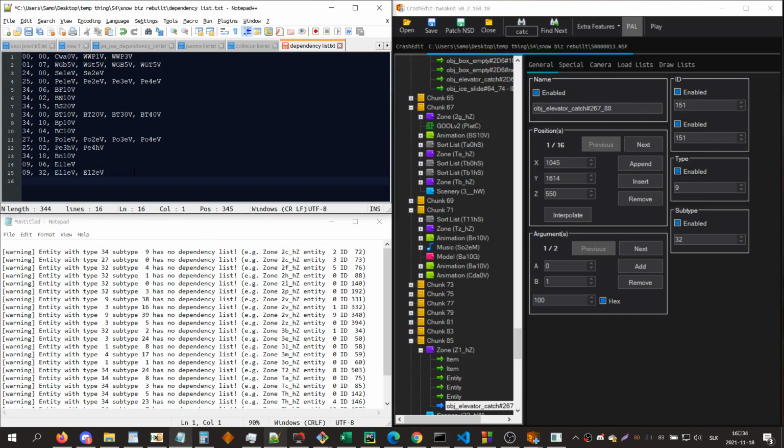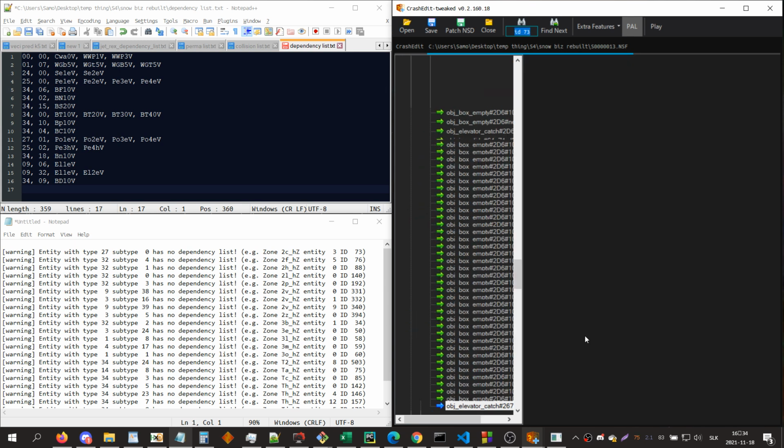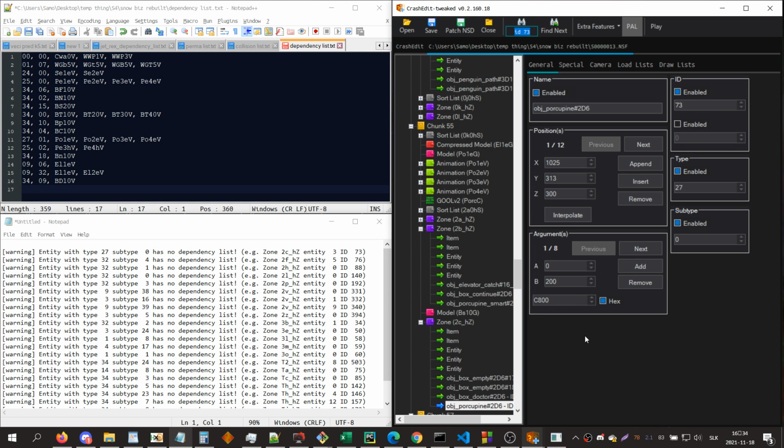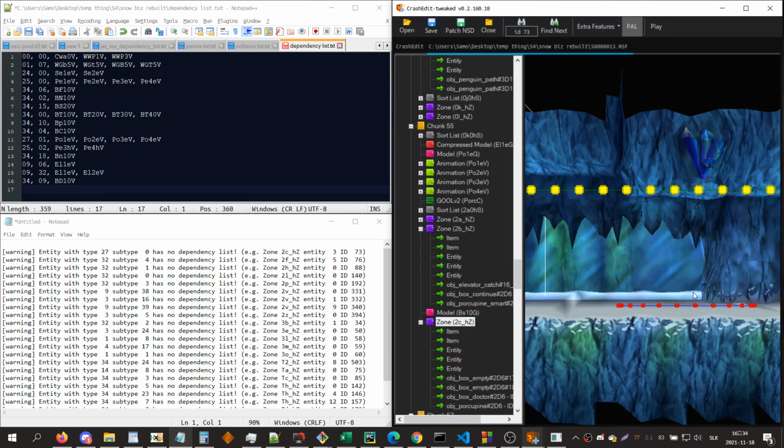34.9 should be doctor crate, and let's BD then be 27.0. Hello, typing hard. Okay, it is also a porcupine, so you can just copy this. It probably just behaves differently.